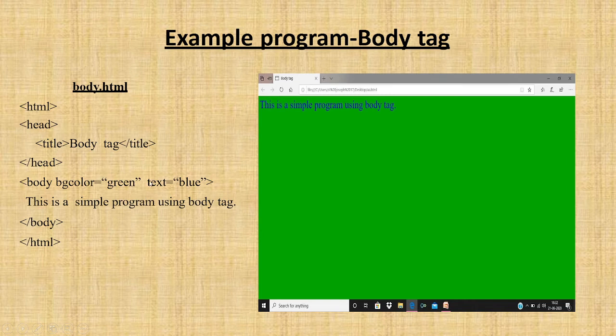When you look at the left hand side, we have presented a file and named it body.html. I have started my documentation with the HTML tag and then a head tag. Within the head tag, I have presented a title, and because my program is on the body tag, I gave the title as body tag and closed the title. Then I closed the head, and here starts the body tag. In this body tag, I have used the attribute BG color equal to green. That is the reason why the body of the web page is displayed in green color.